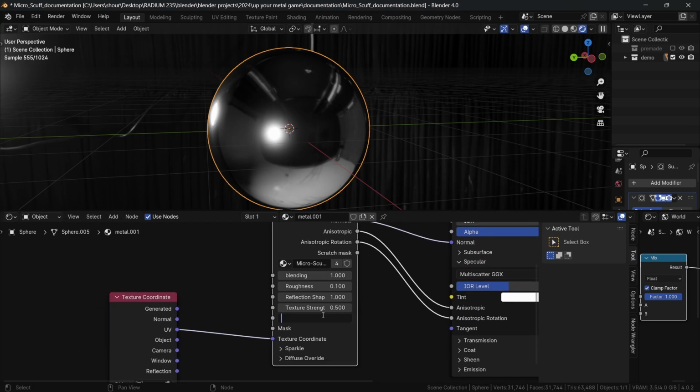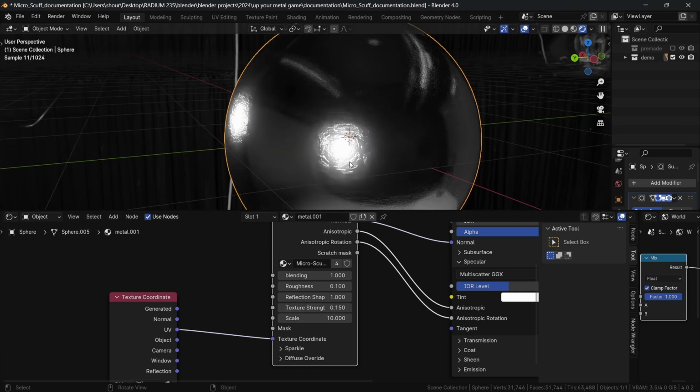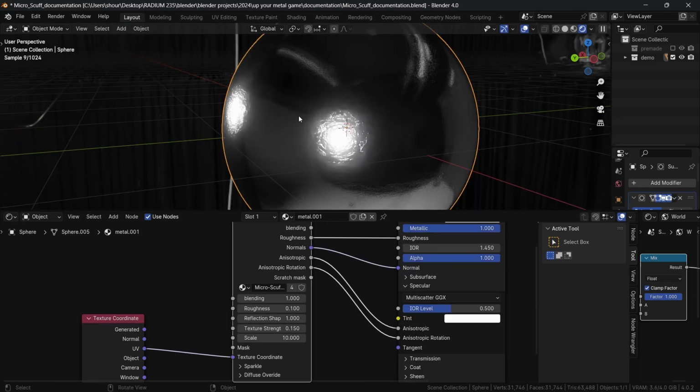Increase the scale of the scratch texture and voila, that's your scratch texture. Reduce the strength, 0.15 works the best for me on metals, and that's how you get the circular scratches.